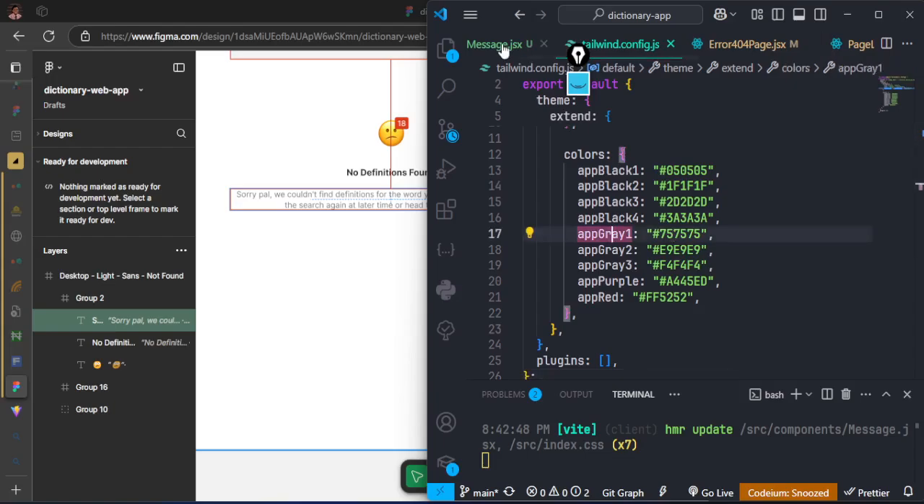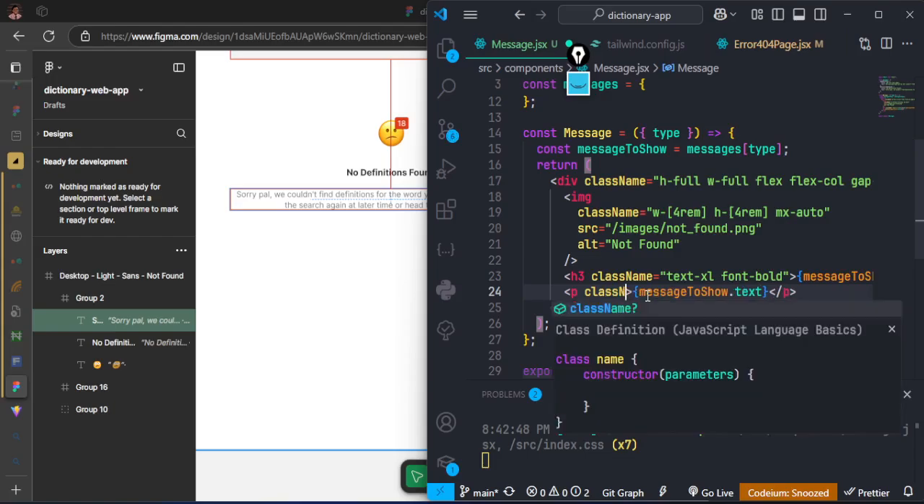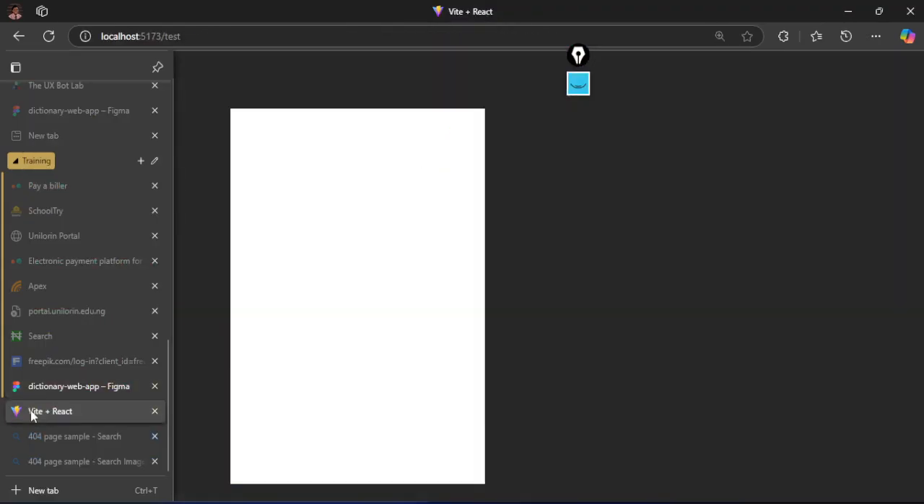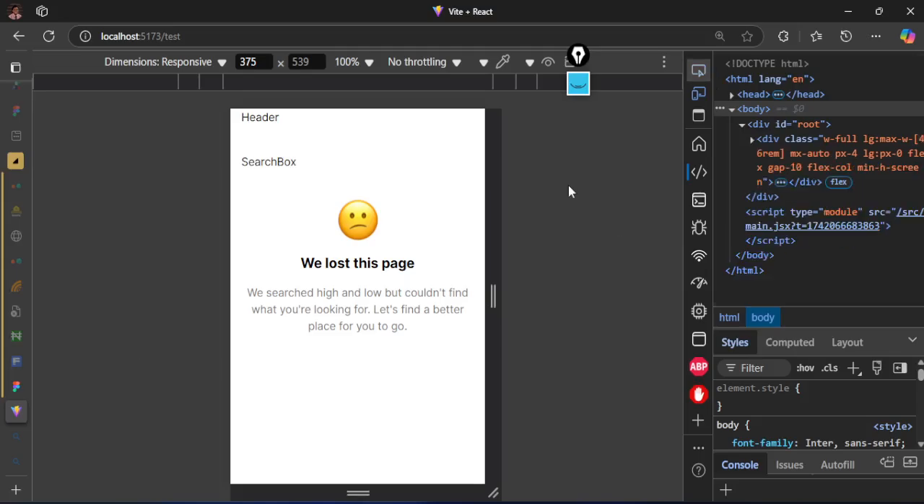So that's the color we need to use on this one. So class name, which is going to be text, then app gray 1 like this. So save. Going back to the page, we should have the color changed to what we want like this.